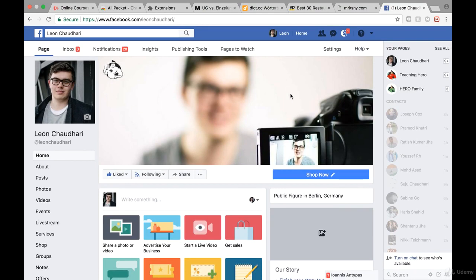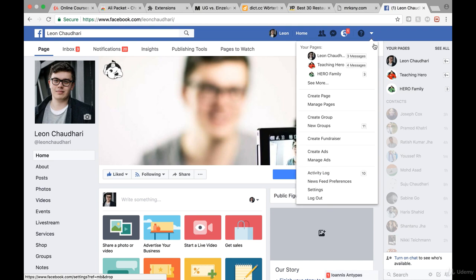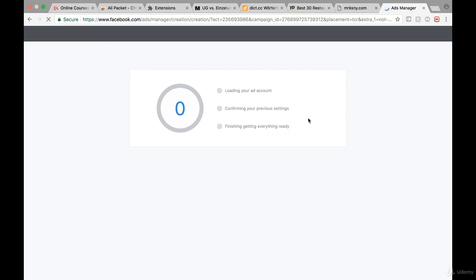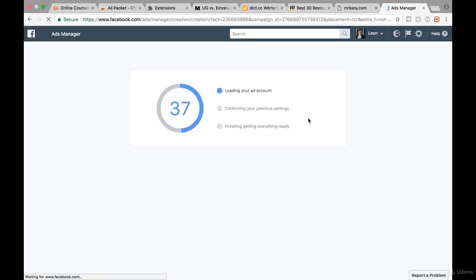But how exactly can you build a Facebook page and at the same time acquire customers? Well, the only thing that you really need to do is create effective Facebook ads. So let's actually go into Facebook ads. We click up here on this little arrow, then we scroll down and click on create ads.